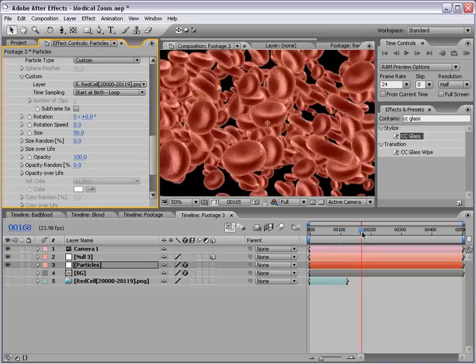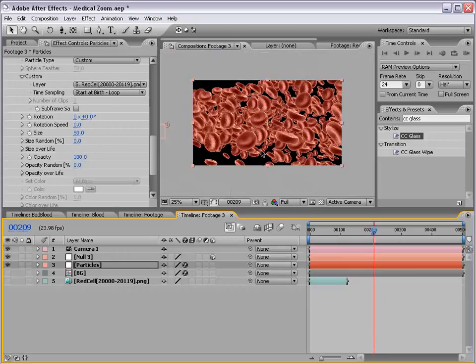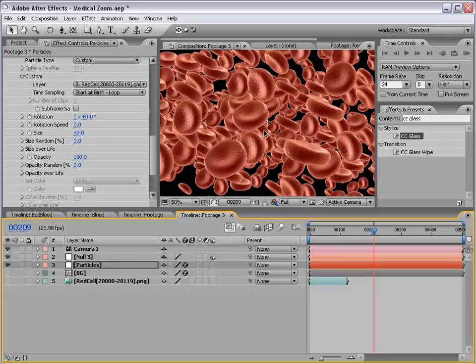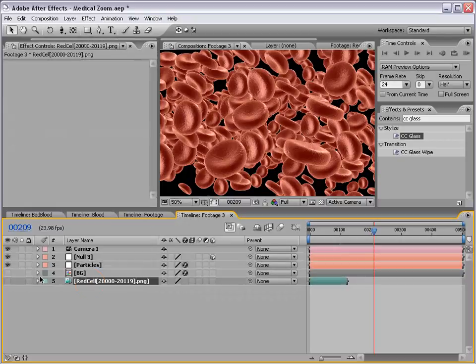If we scrub through this, you can see that we have some pretty decent, randomly displaced particles. And remember, this is not a real 3D particle anymore. All it is is our one render. But the way Particular works is it positions it in Z space. So check this out.